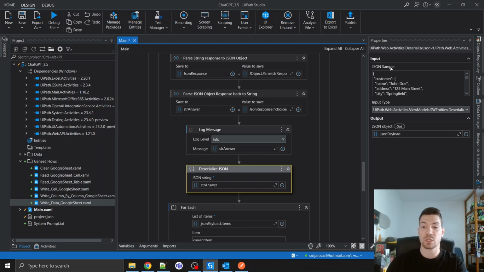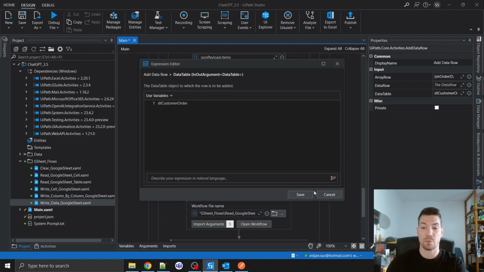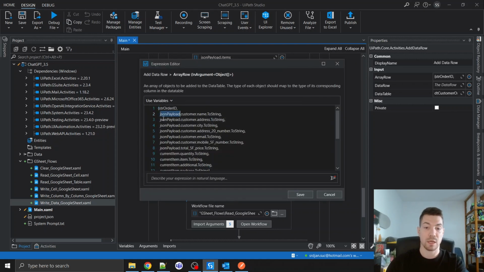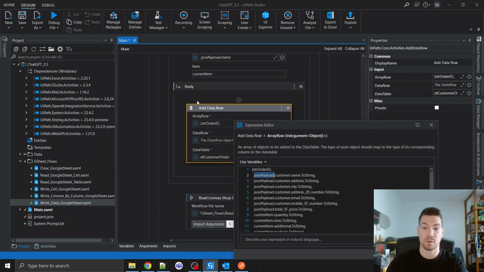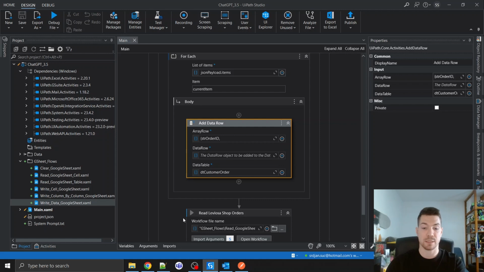So if you provide a JSON sample, then you can create an object and basically you can use IntelliSense to map out that object. So if we go in here, you can see that I have my JSON payload, which is the for each element of this loop, right? And I can basically go customer name to string. So customer name to string. And basically that is the same thing.